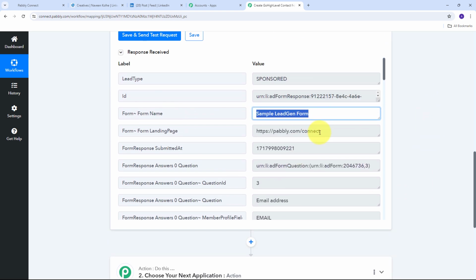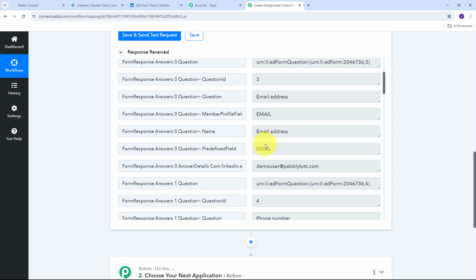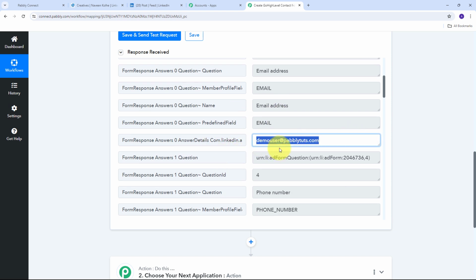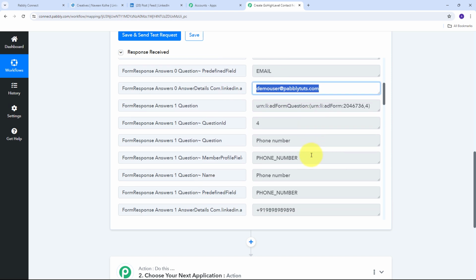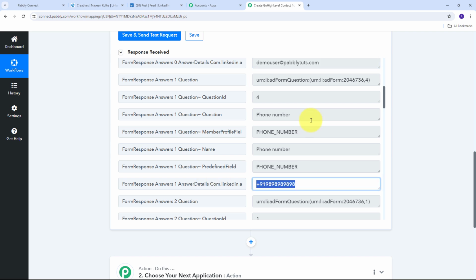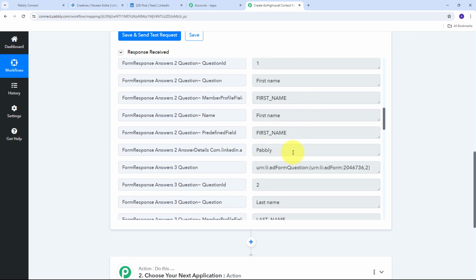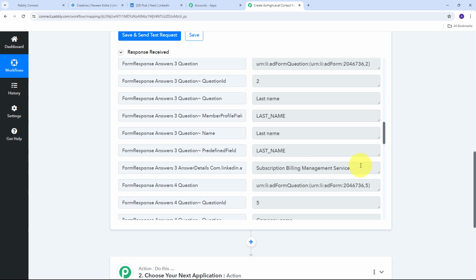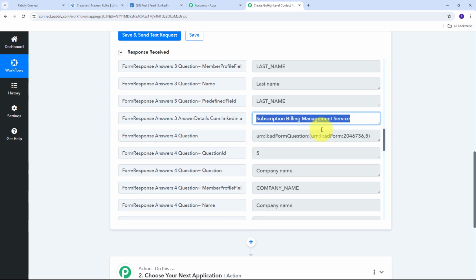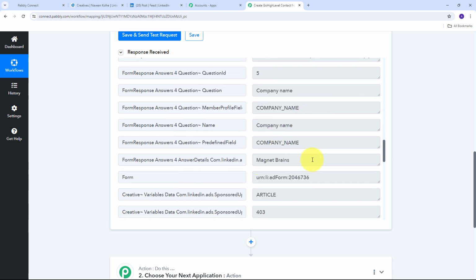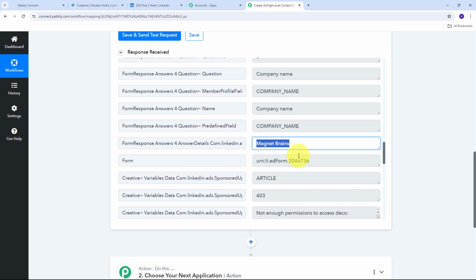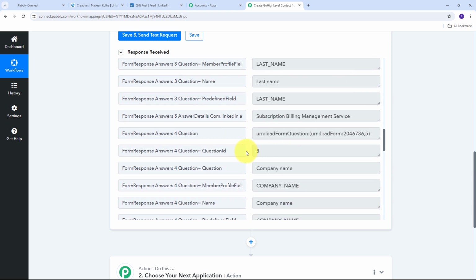This is the name of my form, and also in this response I have the email address, that is damouser@pabblytudes.com. I have this random phone number, and also I have the first name, that is Pabbly. I have the last name, that is Subscription Billing Management Service, and this is my company name, that is Magnet Brains. So here we can see that automatically I have received this response of my lead that I have just generated by filling out my form through my campaign in LinkedIn lead ads.